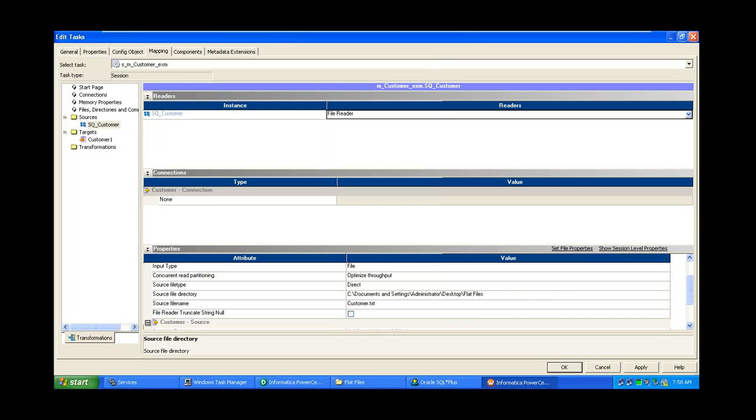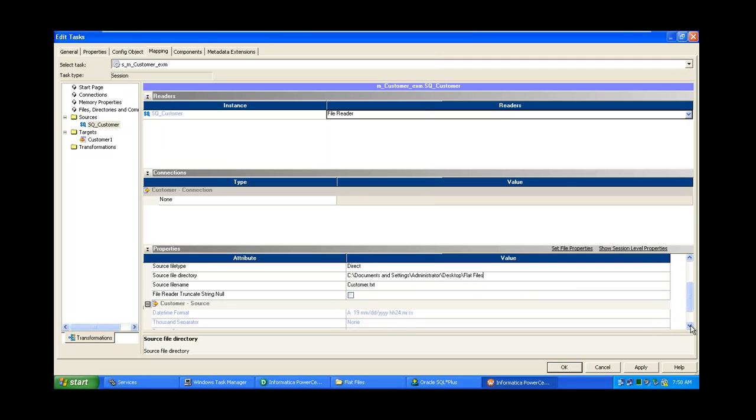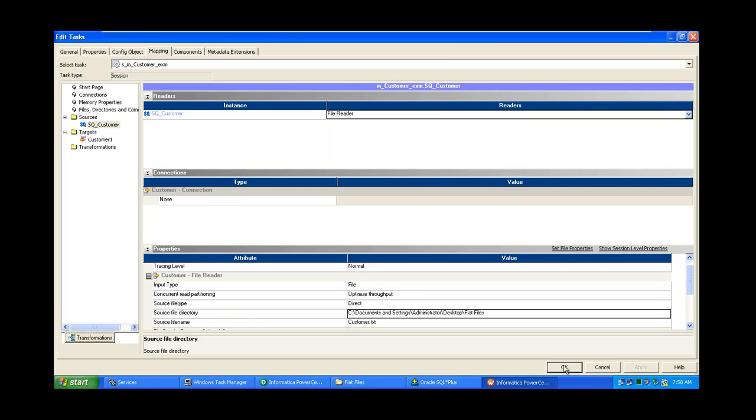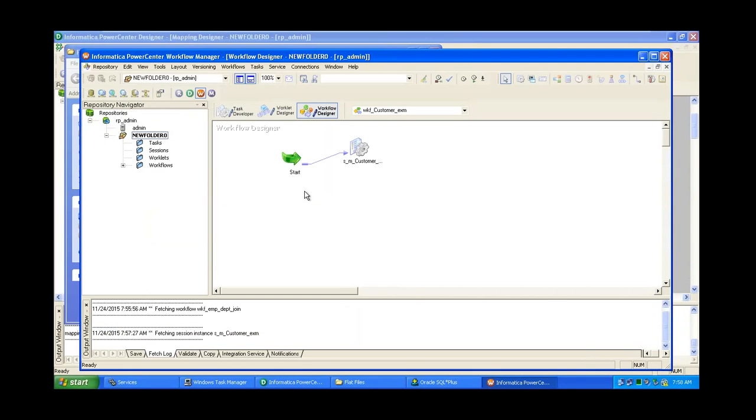Okay. Now the input type is file, right? Input type is file, source file type direct, and source file directory. We have given the directory, source file name customer.txt. Everything is fine. Now apply. Okay. So do we also set that bad file thing? Do we need to set that now? Now automatically it will set up.